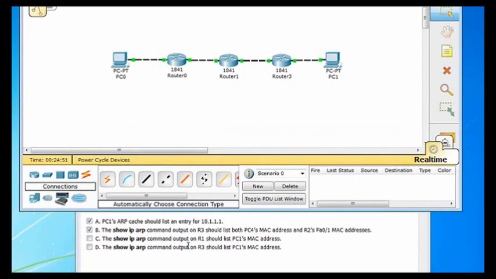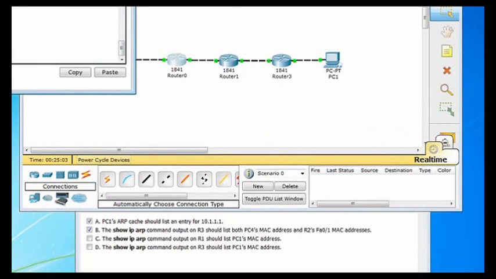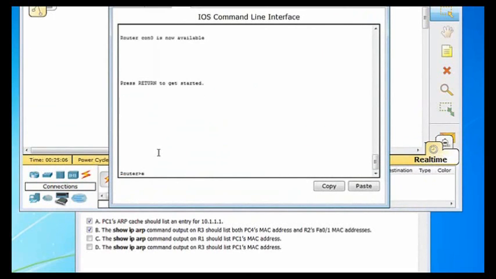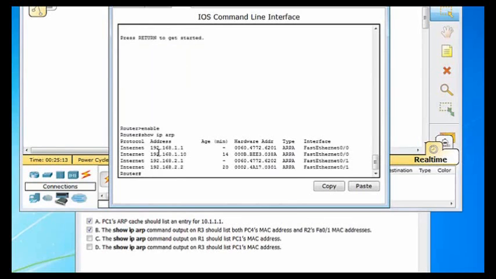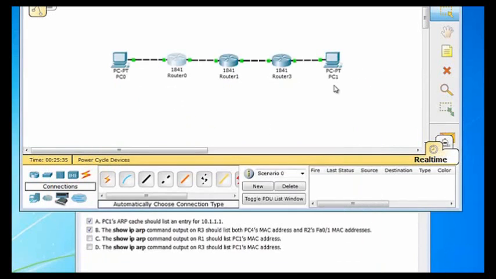Alright, moving on. The show IP ARP output command for R1, which would be this guy here, should list PC1's MAC address. So this router needs to list PC1's MAC address. Let me move that into view. Hit enter, enable, show IP ARP. Okay, R1 has the MAC address for 1.1, which is this interface here, 1.10, which is my PC, 2.1, which is this interface, and 2.2, which is this interface. So that answer is correct.